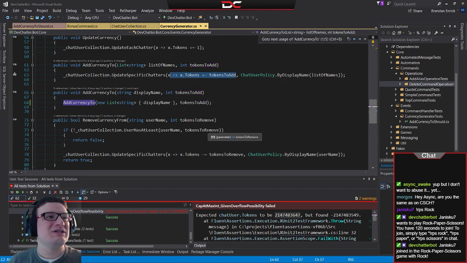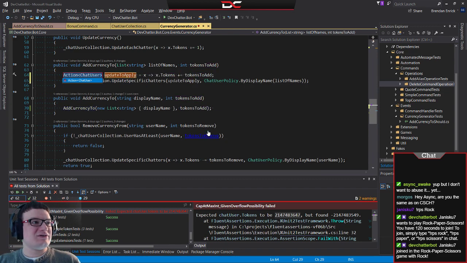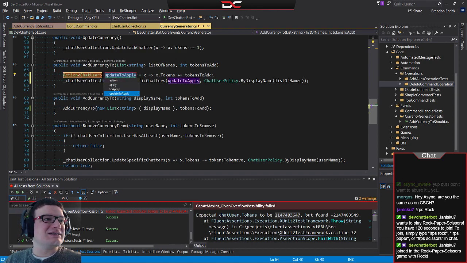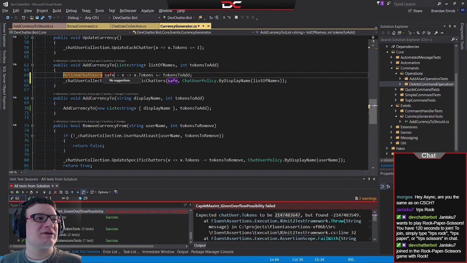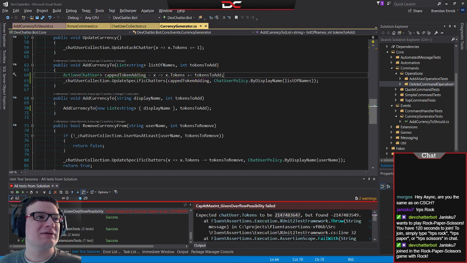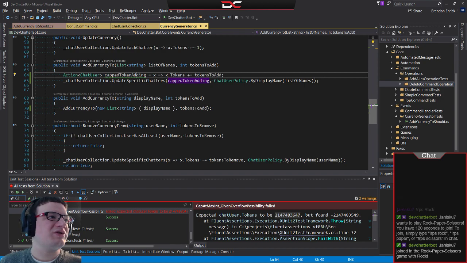Okay, so here is the challenge. So this right here is safe token adding. Capped token adding. Alright, so we pulled this out.